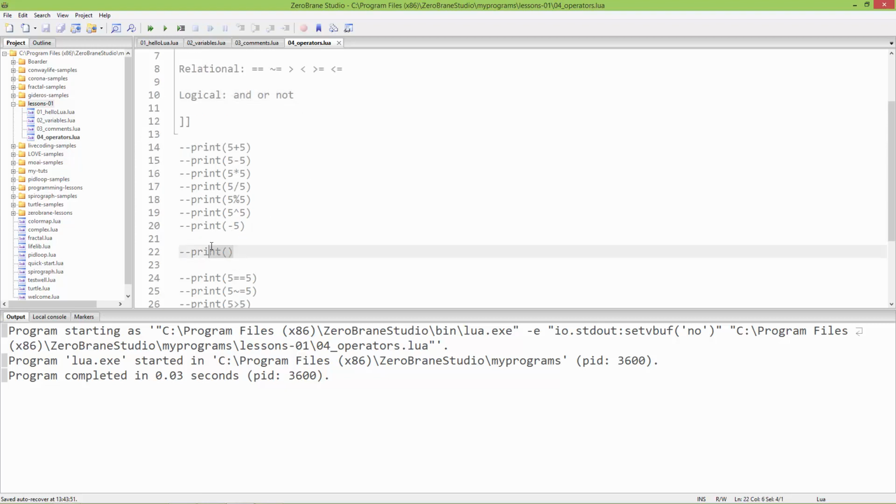So I have here prepared some prints, so you can comment and uncomment multiple lines in ZeroBrane using the Ctrl-U keyboard shortcut. And in the first print I'm going to add with the plus operator 5 plus 5, here 5 minus 5, here 5 times 5, 5 divided by 5, 5 modulo 5, 5 to the power of 5, and here I'm just negating the 5.